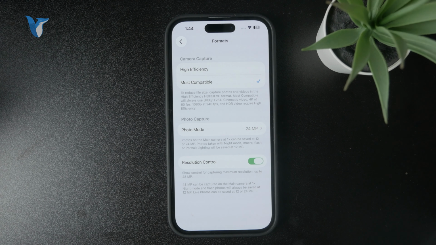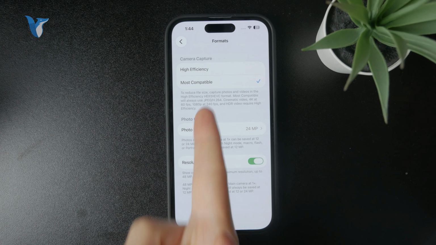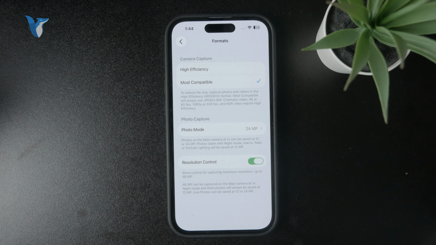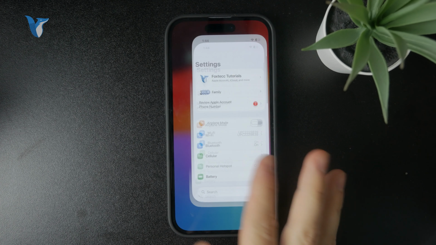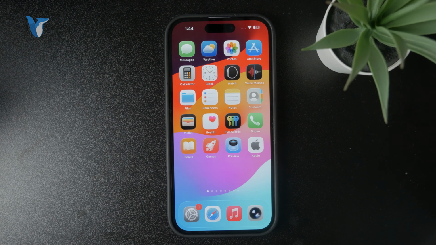So JPEG, as the name says, is compatible with basically every device which can view photos, whereas the High Efficiency may be kind of problematic on some devices and it's going to take up a bit more storage, even though the quality is likely going to be better. So it depends on which option you want to go with, but these are the options we have.